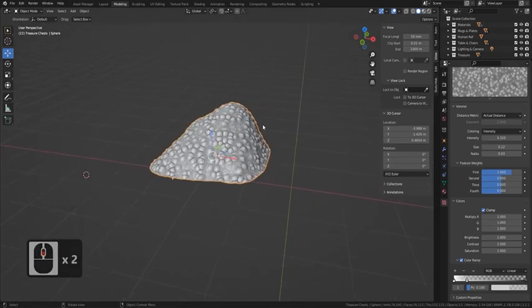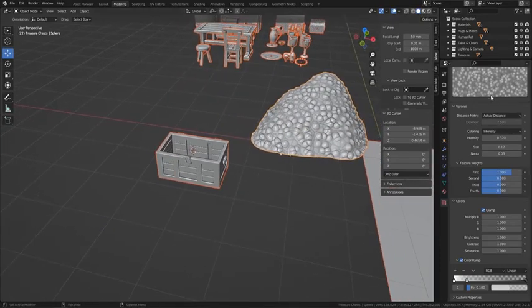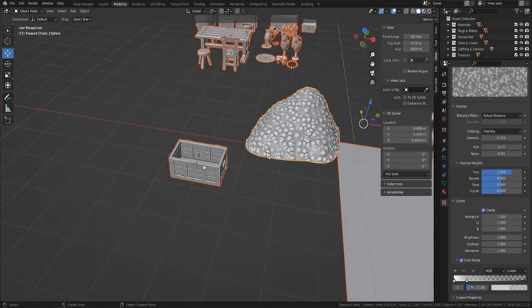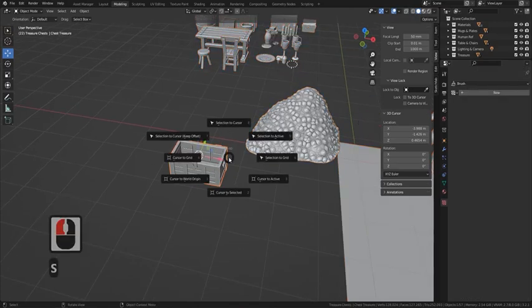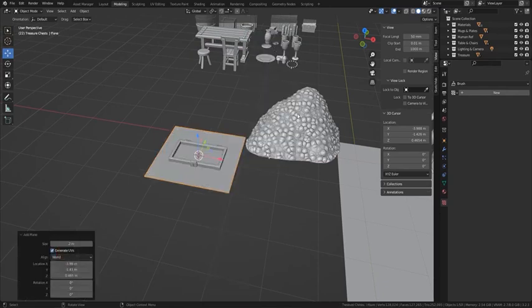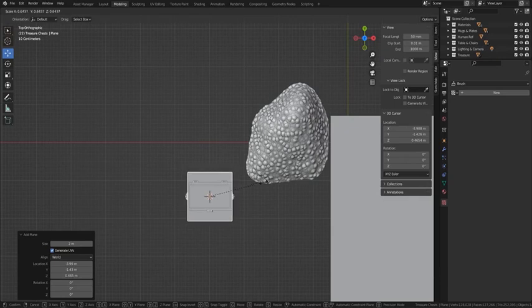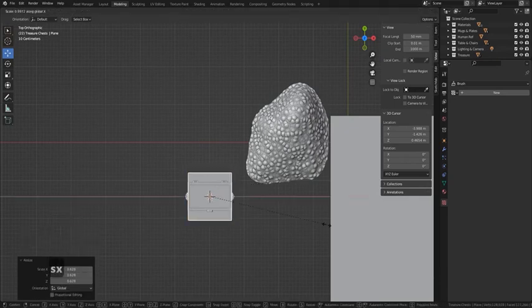I'm going to press Alt-H, bring everything back, and bring this into my treasure on top of my chest. So if I press Shift-S, cursor to selected, Shift-A, let's bring in a plane. Let's press 7 to go over the top of it. Let's press S to bring it down. Let's press S and Y to bring it in, like so.